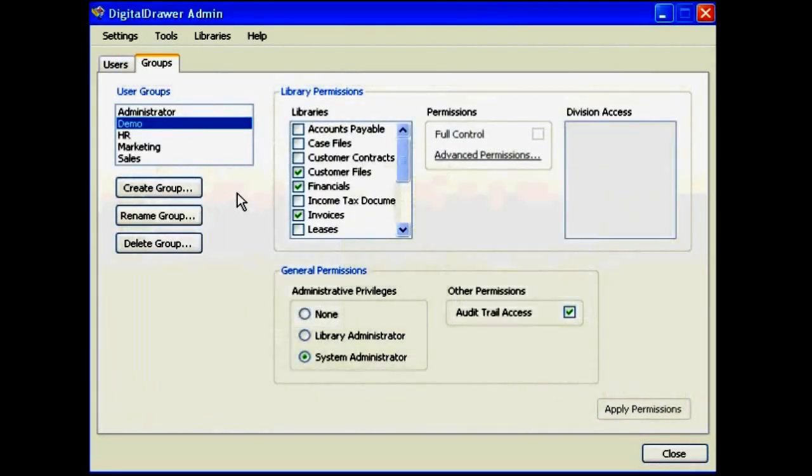The last thing that we need to talk about is scheduling DigitalDrawer to automatically run backups on a regular basis. This is an important step and should not be skipped. In order to protect your organization against the potential loss of data, these backups should be run at least once a week and should be monitored to ensure that the backup files are being successfully created.